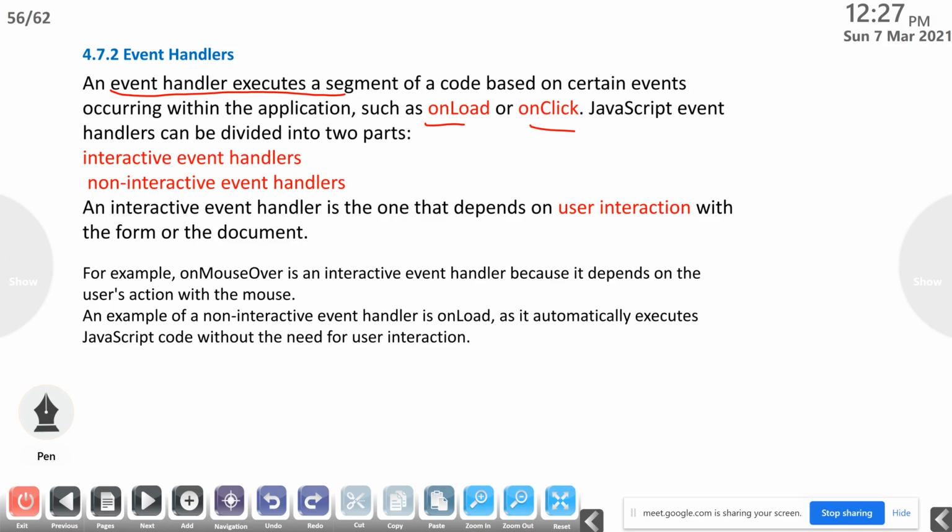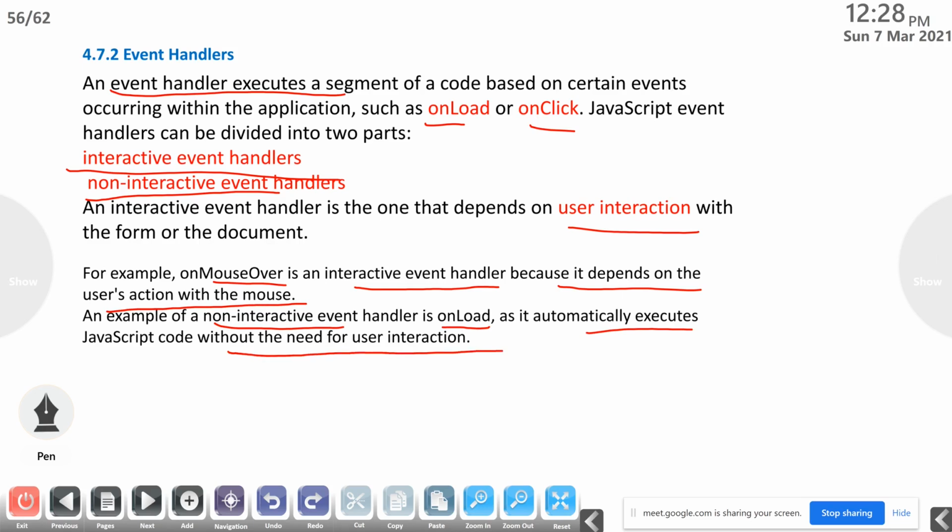JavaScript event handlers can be divided into two parts: interactive event handlers and non-interactive event handlers. An interactive event handler is one that depends on user interaction, when the user clicks somewhere, or when the user moves a mouse over some buttons. For example, onMouseOver is an interactive event handler because it depends on the user's action with the mouse. An example of a non-interactive event handler is onLoad. It automatically executes JavaScript code without the need for user interaction. So these are the two types: interactive and non-interactive event handlers.